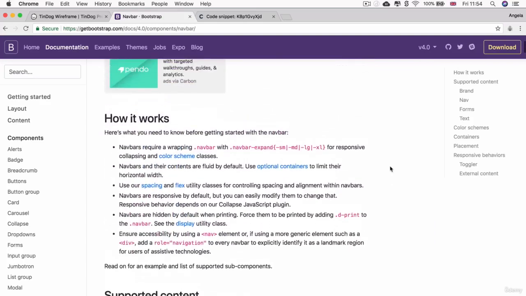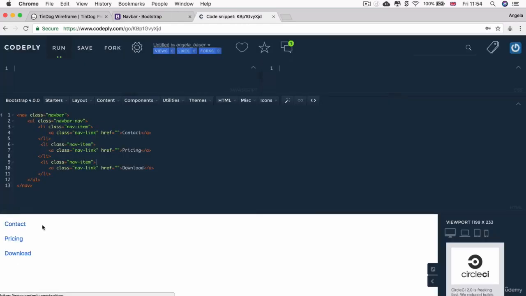So in order to do that, we need a class called navbar-expand. And this will expand the navigation items depending on how large the screen is. So let me show you that by adding the code. So we're going to add navbar-expand, and we're going to say large.